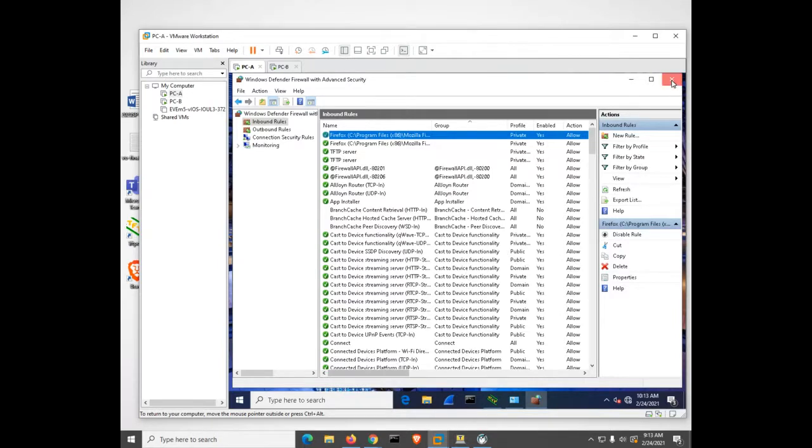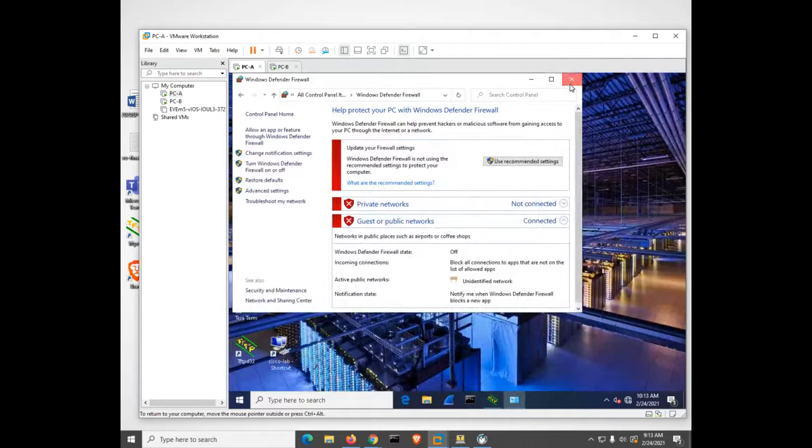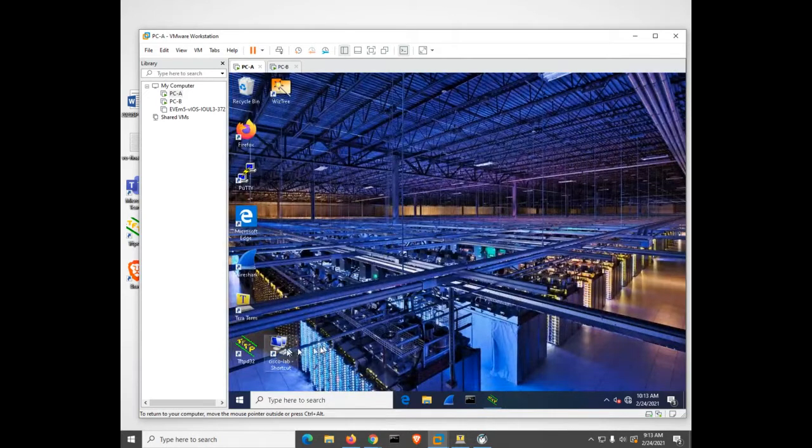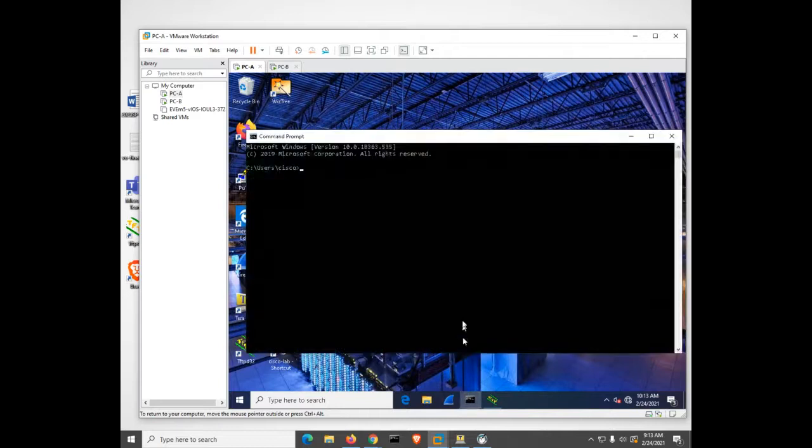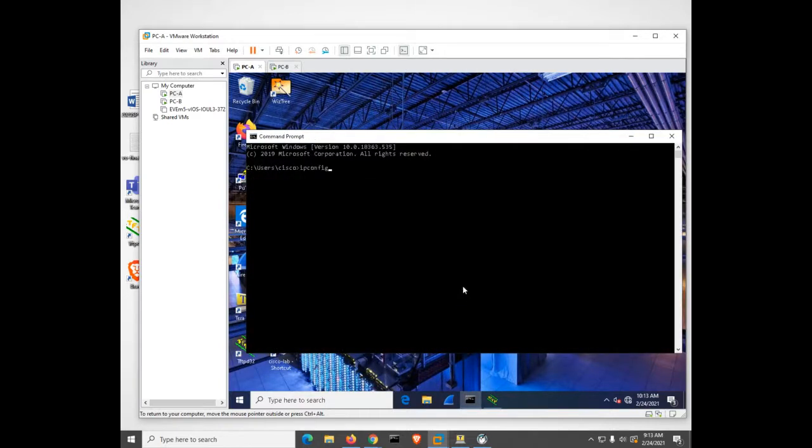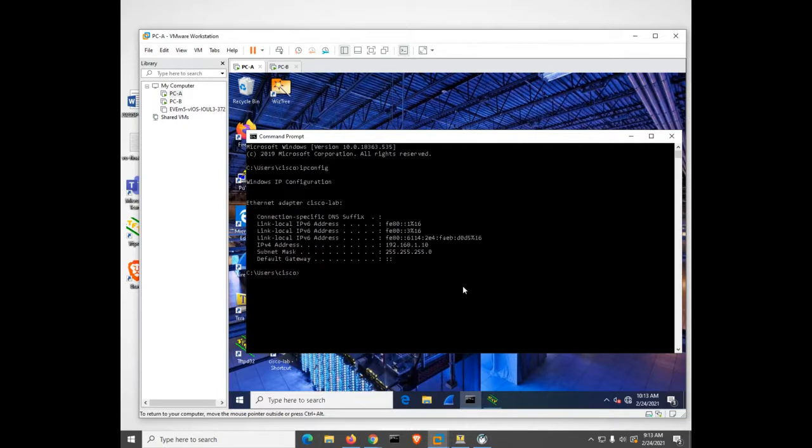Now, let me make sure I didn't hose it here. I'm going to check and make sure that I didn't destroy something. And how can I check for that again? Make sure my ping is still restored here. So if I type ipconfig, I'm on PC A, I should be able to ping. Didn't we talk about this earlier?